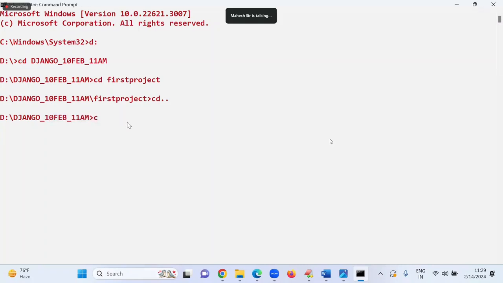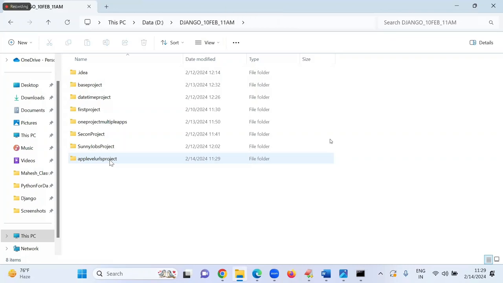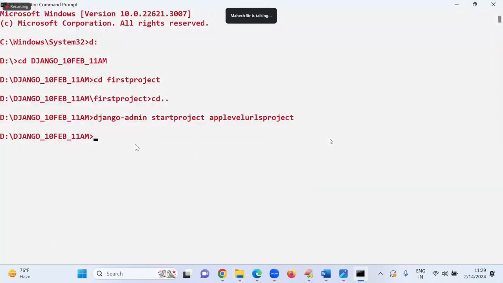So now I have to create a project. So django-admin, what is the command? Start project. The project name is app level URLs project. Now go there, created. App level URLs, today 14 to 2024, 11/29 created there.